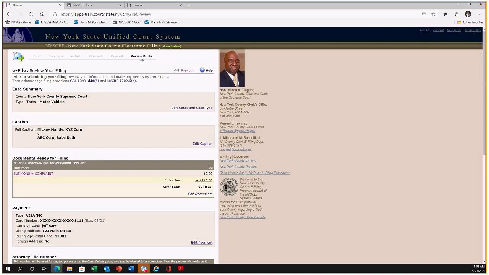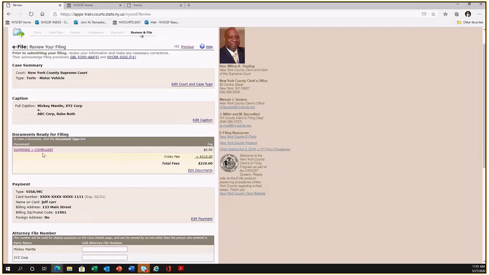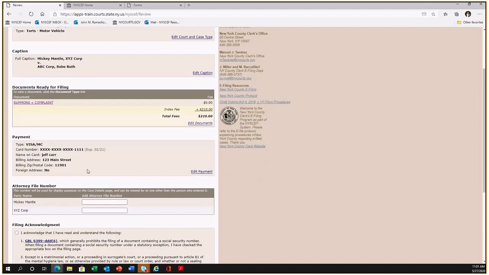The case type, if that is incorrect, you could still modify that information. The caption, you can still edit the caption information. Now, the document that we're uploading, if you want to make sure that's correct, you can click on this link and that will open your document. You could still modify that at this point. The $210 fee is the same index fee that you would pay going to the courthouse. The payment information, if something is incorrect there, you can edit the payment information.